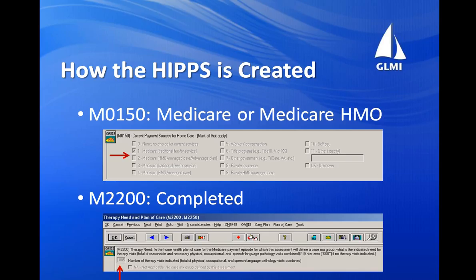I mentioned earlier the importance of 2 questions in your OASIS dataset. A HIPS code is required for all episodic claims, so in order to receive a HIPS code, the following requirements must be met. M0150 for insurance must be marked either with Medicare or Medicare HMO, and then M2200 for therapy must also be filled in. It cannot be marked NA. This will generate your HIPS.